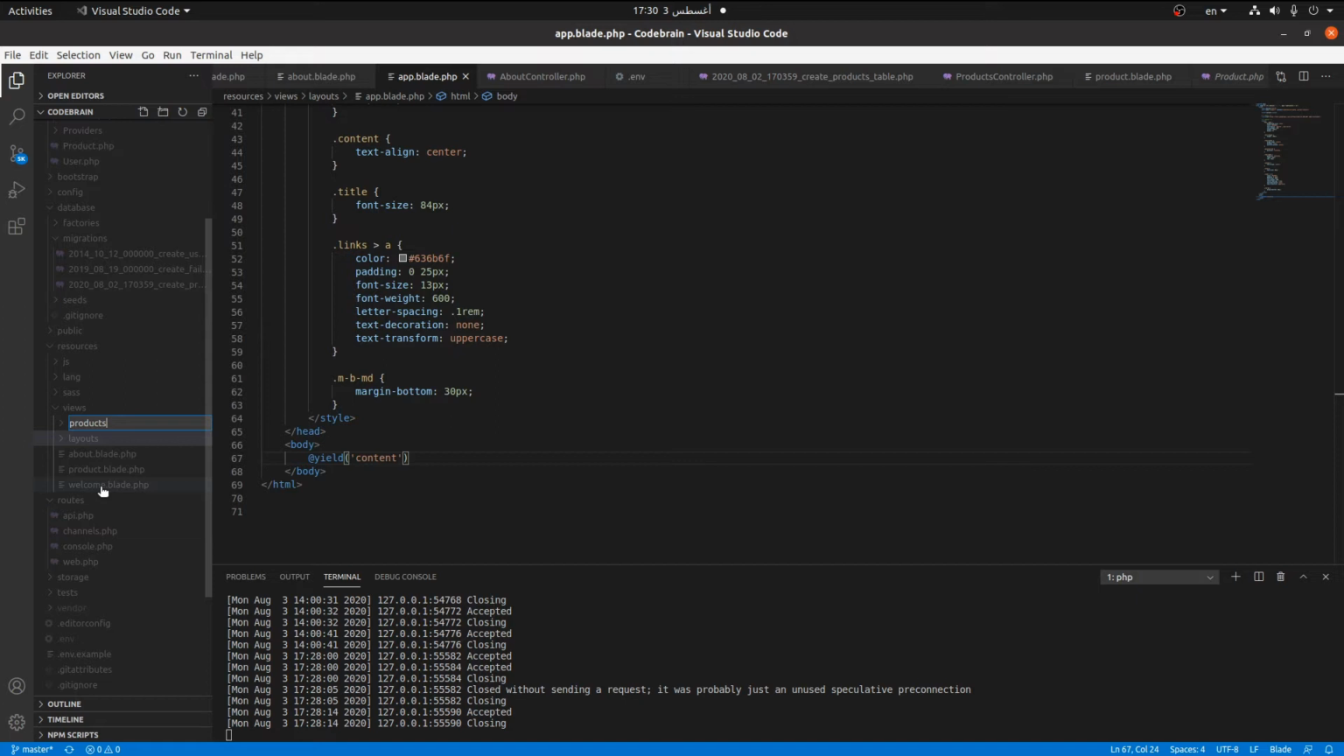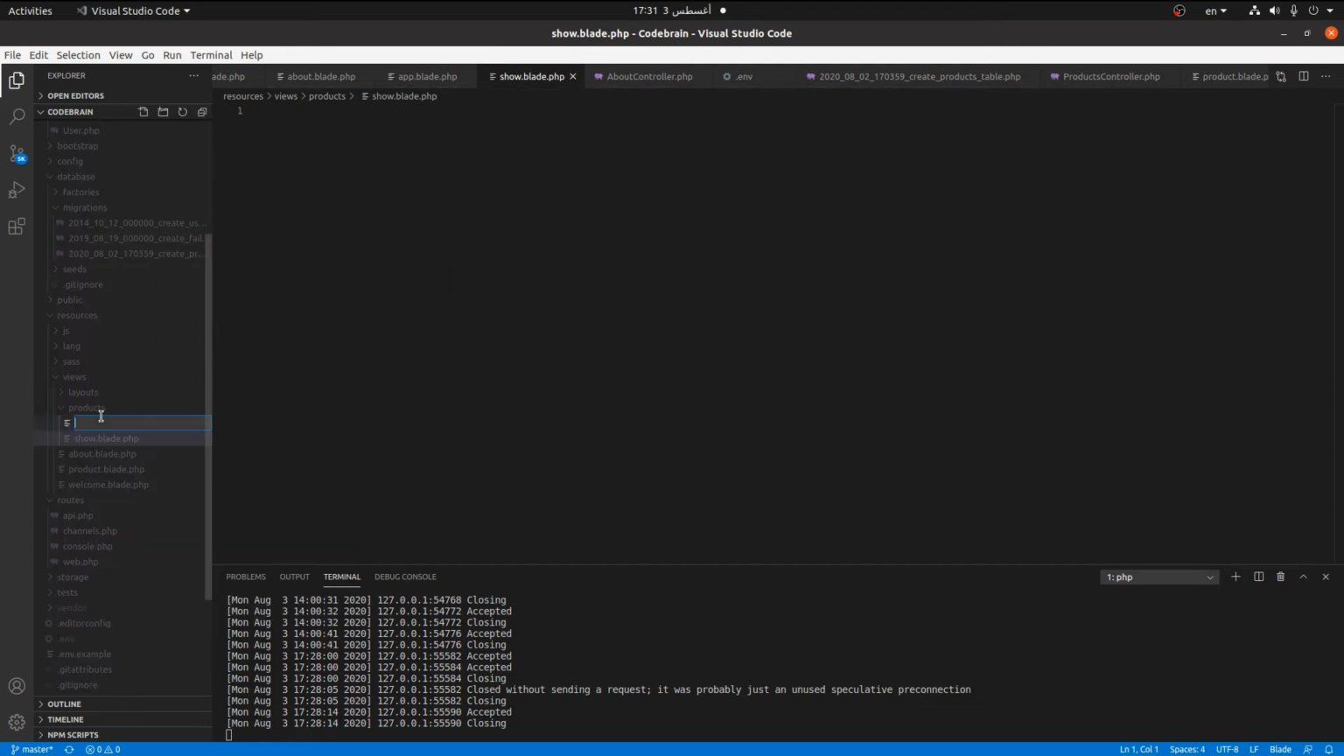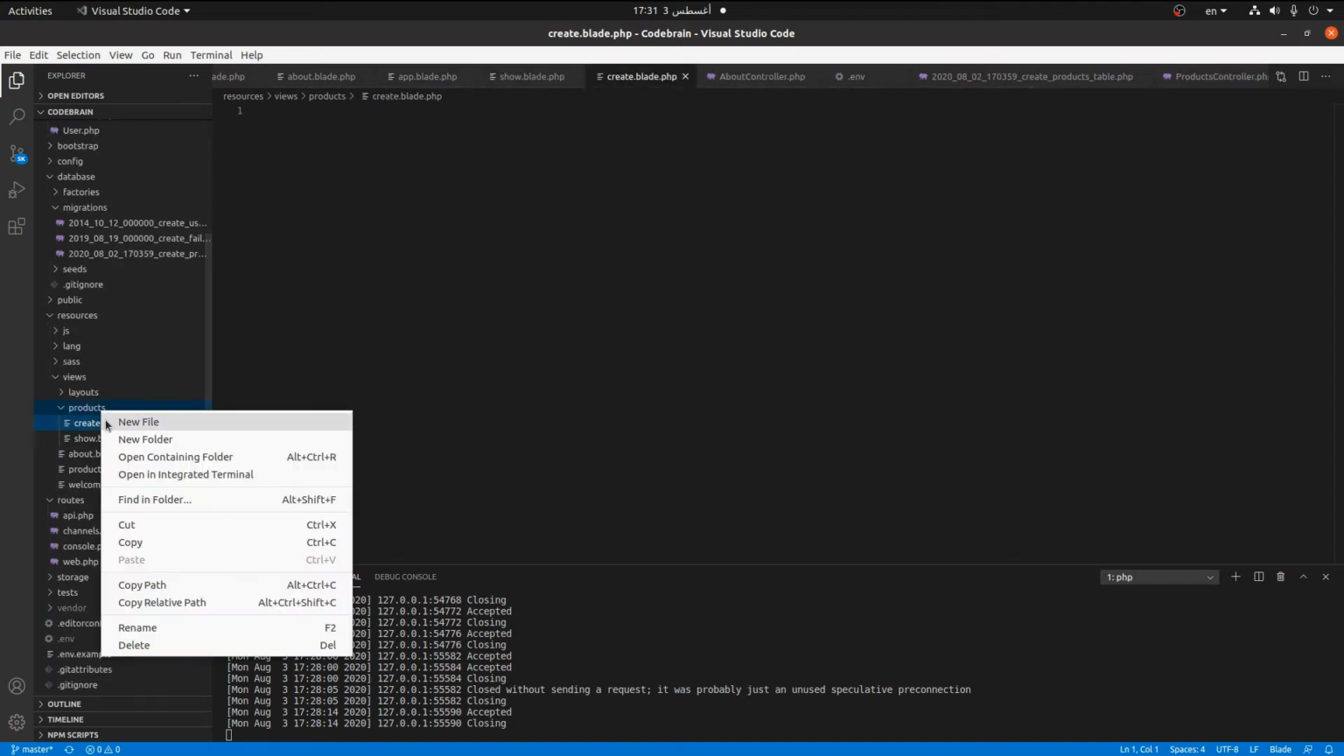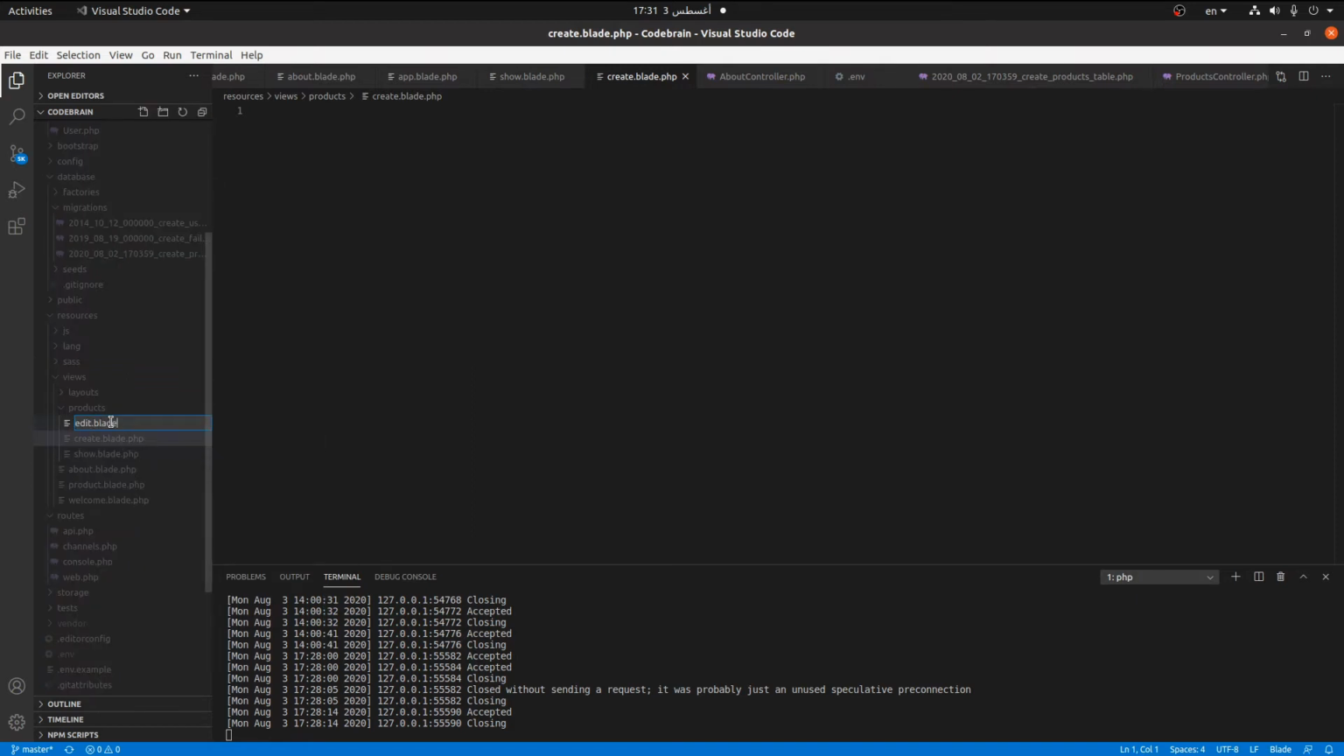Okay, so everything related to the products, we will put it in this folder, and we will create new files. Actually, we will create a new file called show.blade.php, and we will create a file also named create.blade.php, and we will also create a file called edit.blade.php. In this file, we will view the products, and in this file, we will put the form of editing the product, and in this file, we are going to put the form for creating new products. So let's get started with the show.